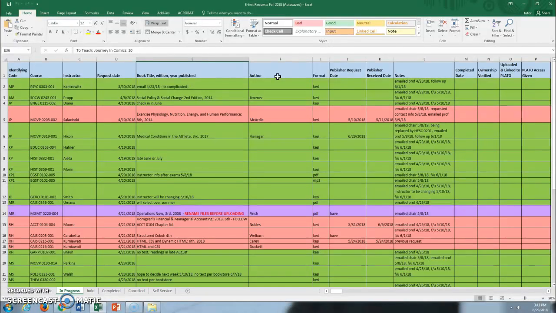For these colors currently, green means that we have not received those files, purple means it's just waiting to be uploaded, and pink means it needs to be edited.